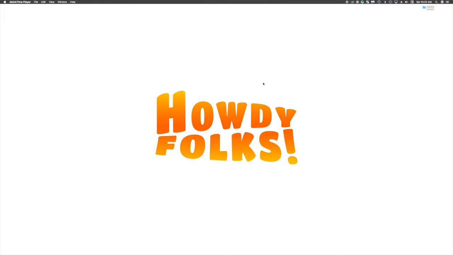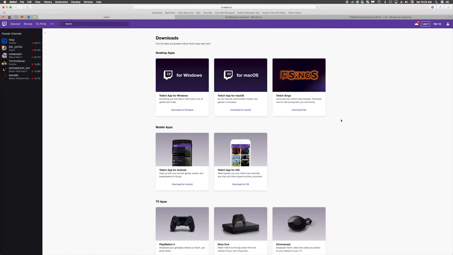So the very first thing you're going to want to do is launch your internet browser of choice, either Chrome or Safari, and navigate to the first link in the description. That's twitch.tv/downloads. This is where we're going to be getting the launcher.